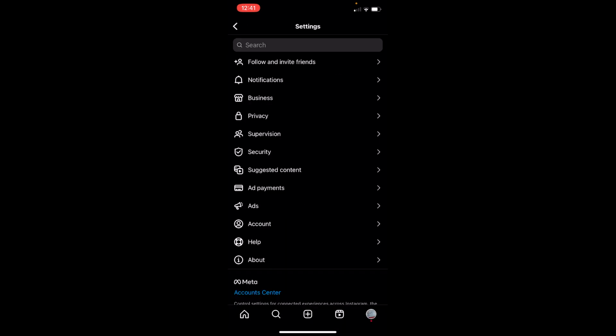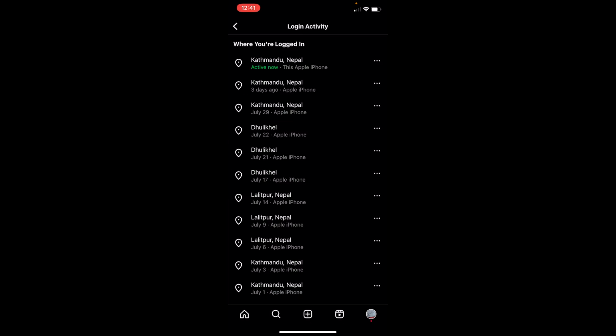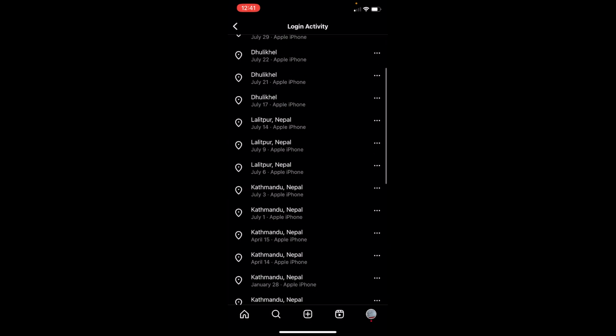Once you click on it, from all this option, the first option where it says settings, you want to click on settings. And once you're inside settings, the option called security, which is right below supervision, you want to click on security. Once you're inside security, the second option where it says login activity, you can clearly see it, click on it. Once you do that, all of your login activity will be shown over here, as you guys can see over here.